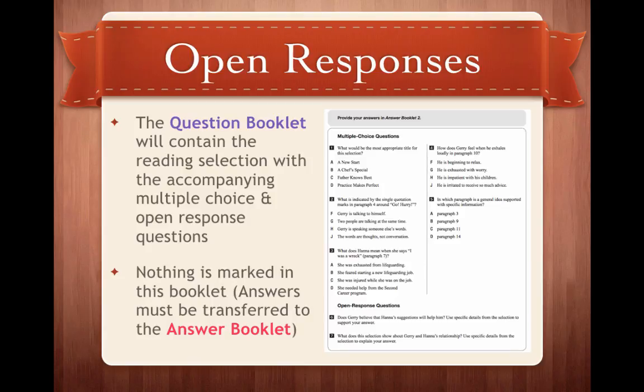Last week we talked about the formatting of the OSSLT, where you get 2 question booklets and 2 answer booklets. This here is an example of the question booklet that has the reading selection with the accompanying multiple choice and open response questions. So you'll notice the open response questions come after the multiple choice. This one here in particular has 2. You can use this page to mark your preliminary answers or put some jot notes there, but nothing is marked in that booklet, so all of your answers need to be transferred to the answer booklet.